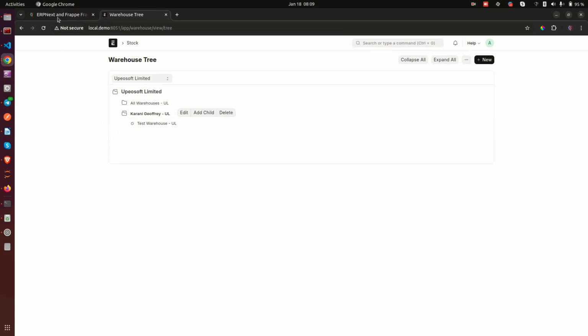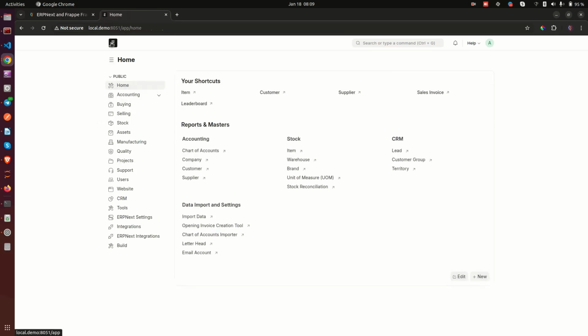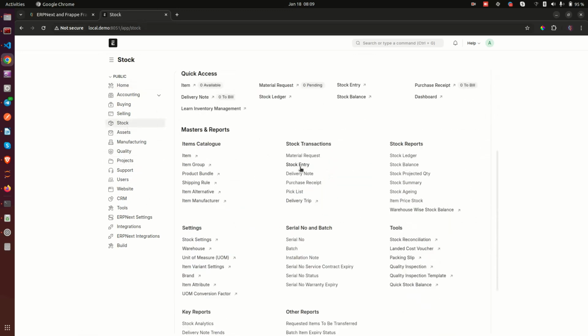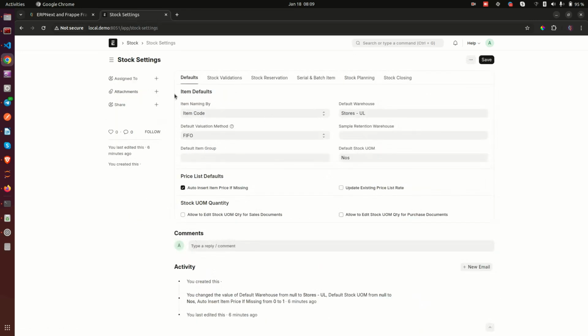The next thing that I want us to look at here today, before time goes a lot, is the stock settings. Remember I told you that we're going to be focusing on these two guys today. Now let's go here because there is quite some things to be done here. As you see, here we have a number of tabs. We have defaults, we have stock valuations, we have stock reservation, we have serial batch item, we have stock planning, and we have stock closing. I want to explore quickly what these things mean because they're important for you to do efficient stock management.